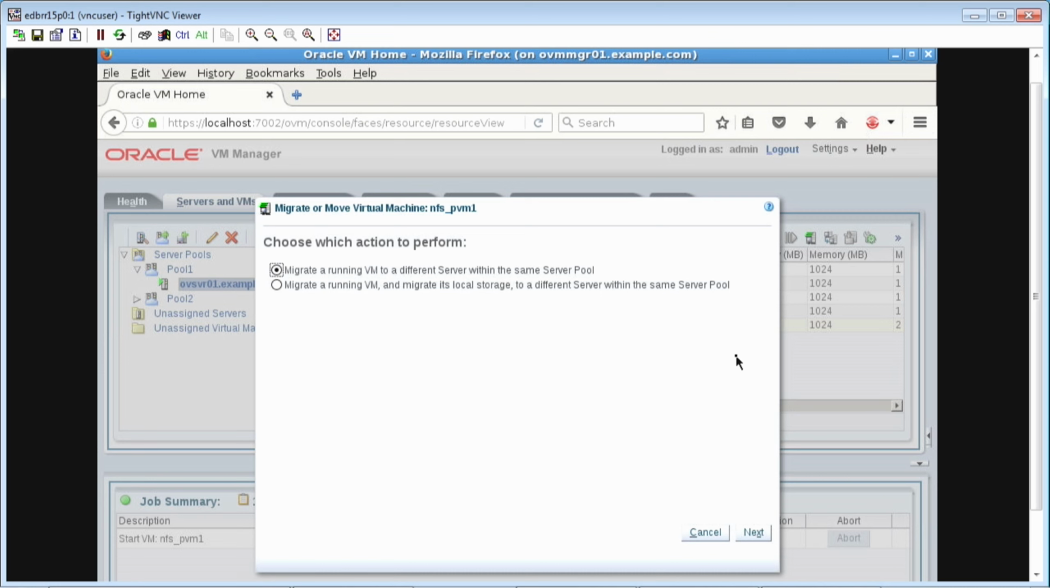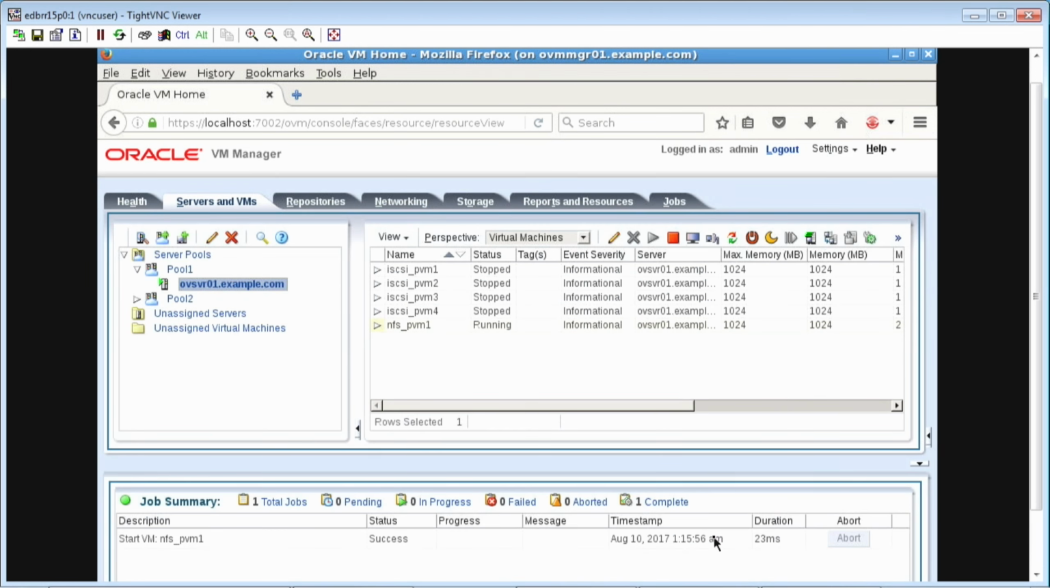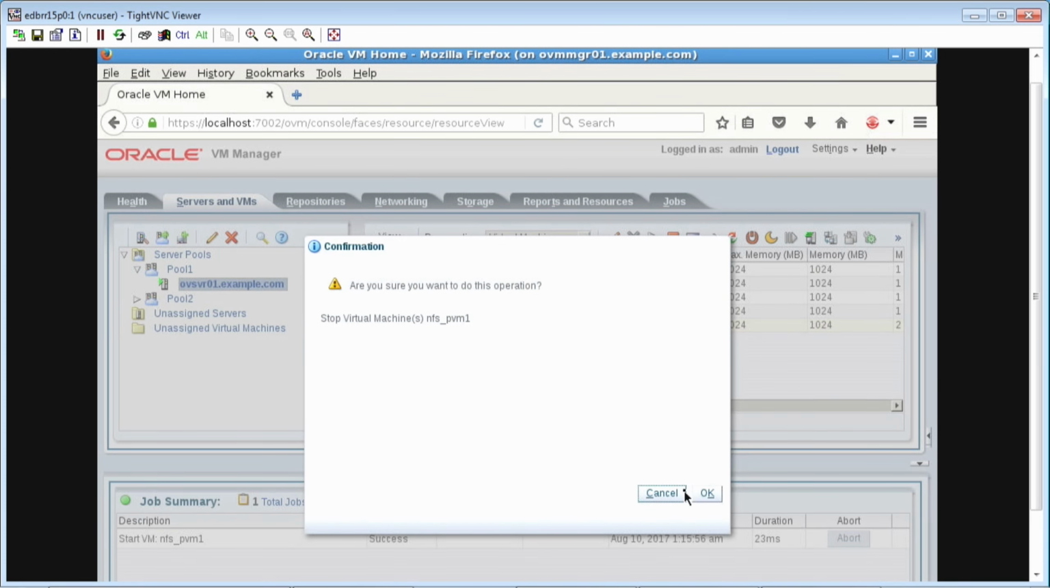There is no option to migrate a running VM to a different server pool. You cannot live migrate a virtual machine across server pools, even if all of the resources for a virtual machine reside in repositories that are presented to the source and target Oracle VM servers selected for the migration operation. We click on cancel to exit the window. We now stop the NFS_PVM1 virtual machine and migrate it from the pool 1 server pool to the pool 2 server pool. We select the NFS_PVM1 virtual machine and click the stop icon. This is the stop icon. We click OK in the confirmation window.